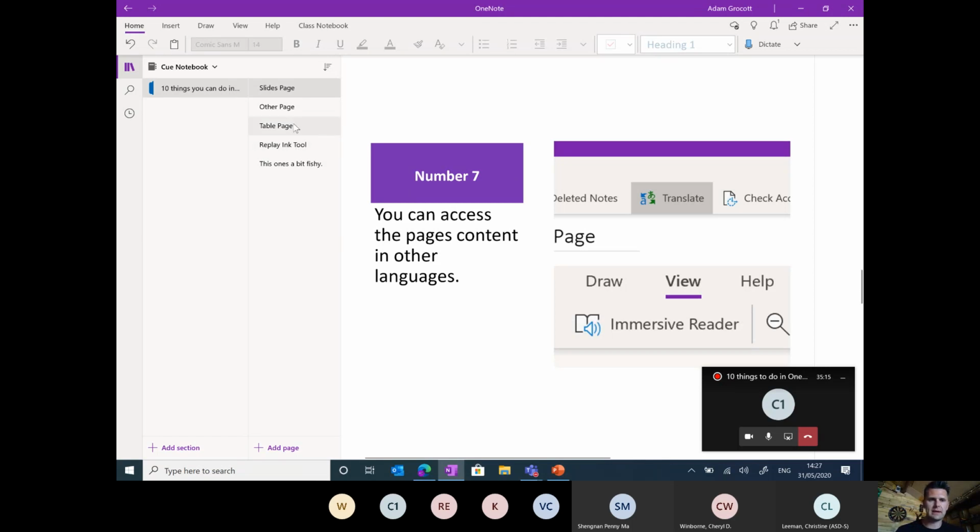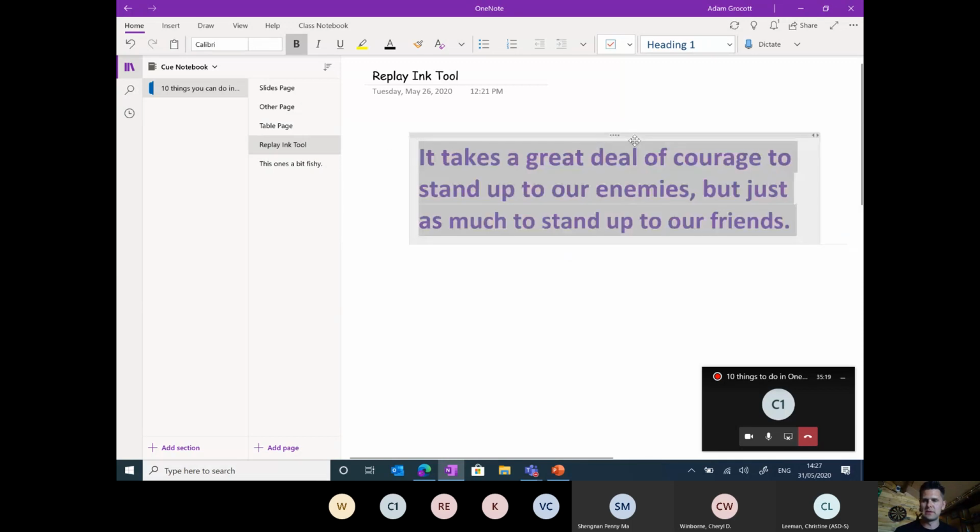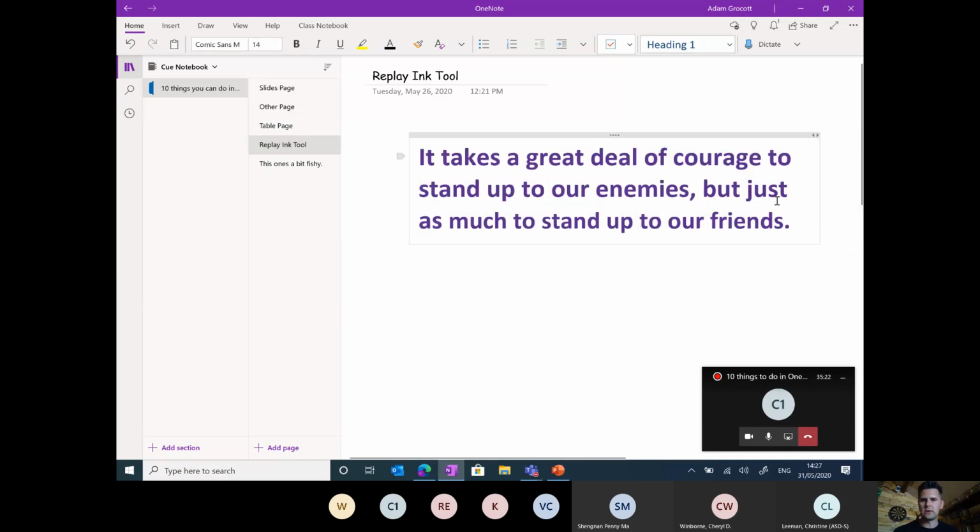Okay, so I'm going to go back now to my quote. As I say, not my quote, but my favorite quote. This quote here, I would love to know what it's like in a different language. Fine.